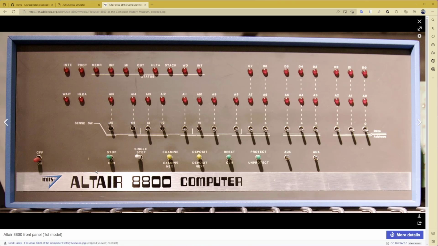You'll notice there are quite a lot of switches on the front panel, and this is how you program the Altair before you had a terminal. You'd flick these switches and load in data. So starting on the left, we've got the stop and run key, which you could stop and run the CPU. You could single step through the CPU, so you could single step through each instruction.